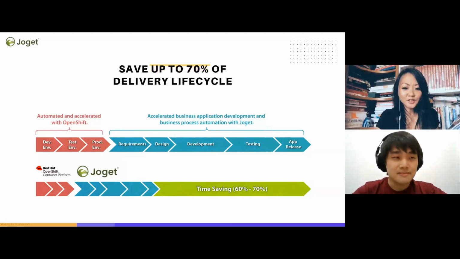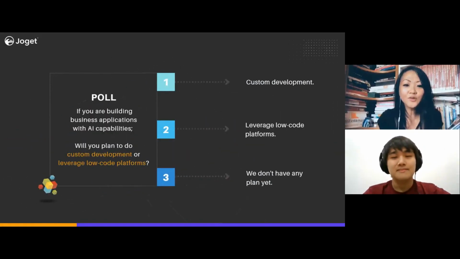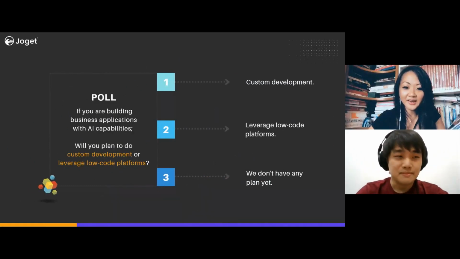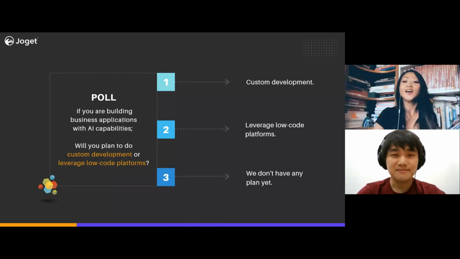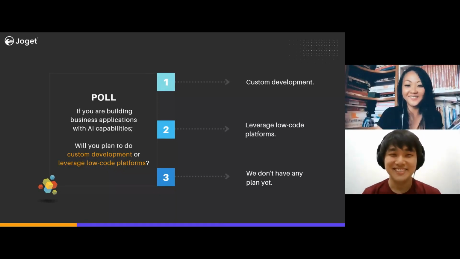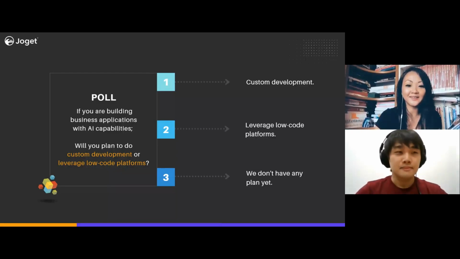And this brings us to our next poll. If you are building business applications with AI capabilities, will you plan to do custom development or leverage low code platforms? There are no polls showing up in the polls section. That's terrible. Thank you for telling us, Edward. Can you guys answer in the chat and we could look at it later? Oh, here it is. Please let us know and we'll definitely get back to it. I'm really curious to know what your answers are, and maybe we could revisit it later.